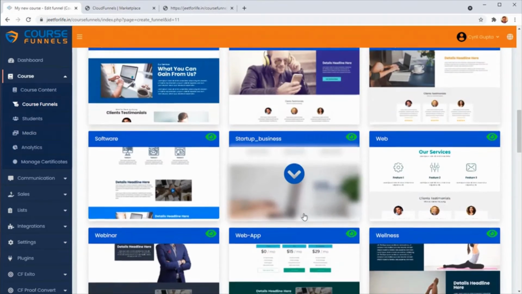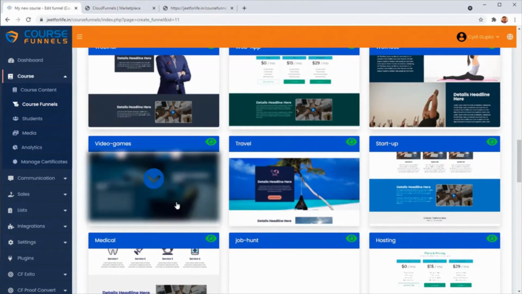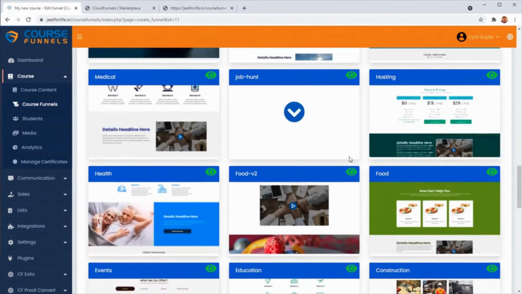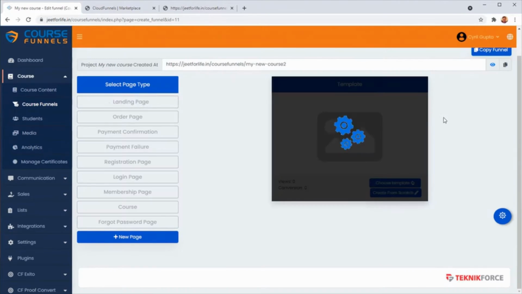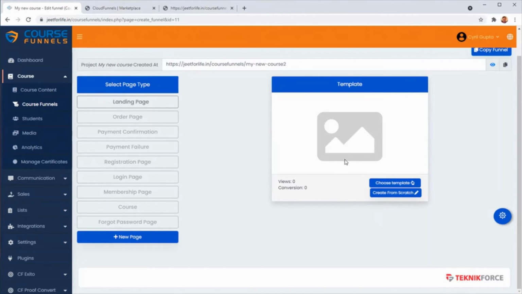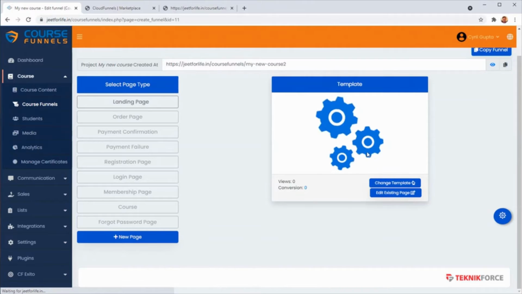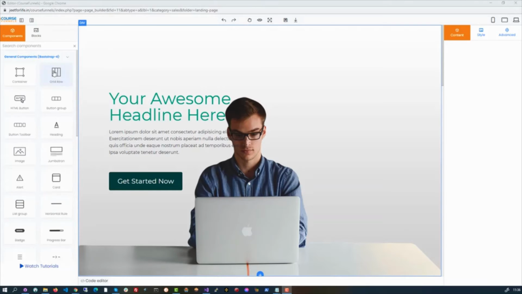It's a huge pile of templates and you can just start with any one you want. Let's start maybe with this one. Just click on the download button. The template will be downloaded to you in seconds and you will be able to edit it now. So click on edit existing page and that will take you right inside our beautiful landing page builder.